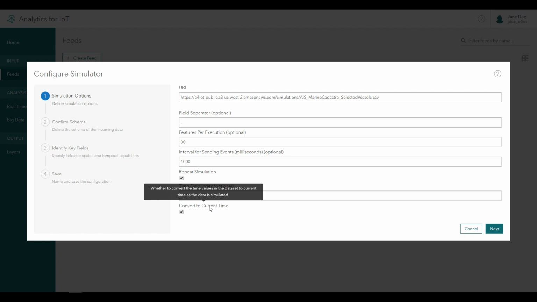Lastly, we'll also leave Convert to Current Time checked. This essentially ignores the timestamps of the original data and replaces them with the simulation time. It's usually best practice to leave this checked so that map clients can recognize the data as real time. When you're ready, go ahead and click Next.